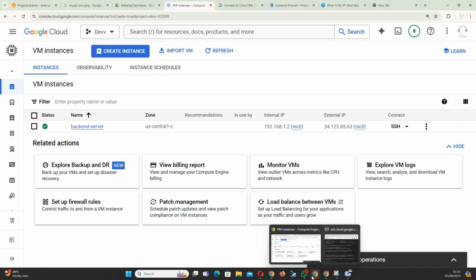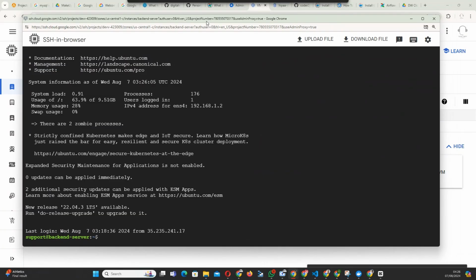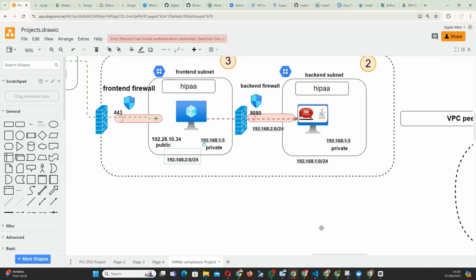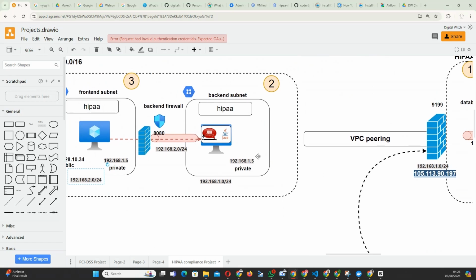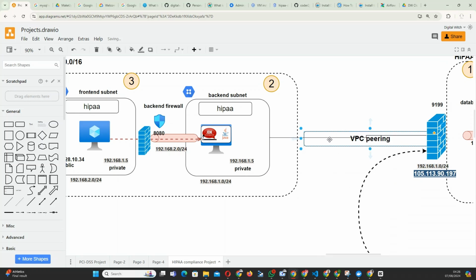So let me see, I'm in there, right? Now I just want to check here. We will test the connectivity between the server and the database. This connectivity is what we're going to be testing at the moment.